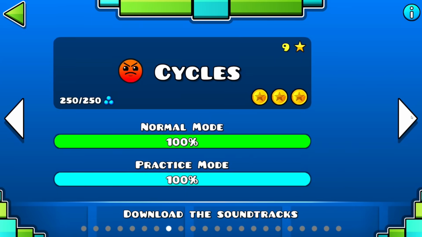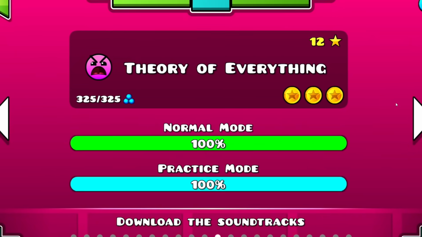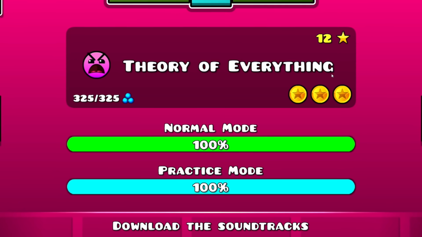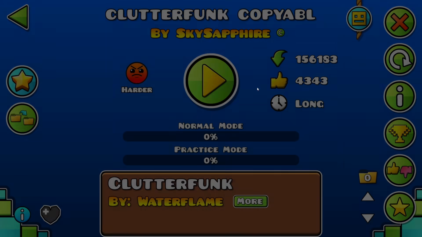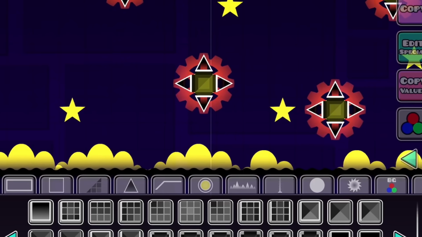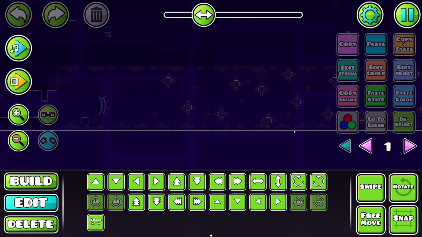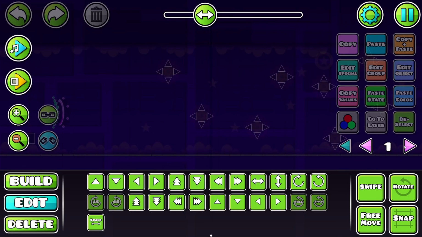Okay, so I've done the first 10 levels, and if I do Clutterfunk, then we've cleared out the first 12, because I've done Theory of Everything. So I guess it's time that we do Clutterfunk. Okay, I kind of want to do this slow ship section. Oh, not another one of these stars and cloud things. What? You know, I'm just going to ignore that for now and probably just make it invisible in the end, because I don't want to just repeat what I did in Xstep.